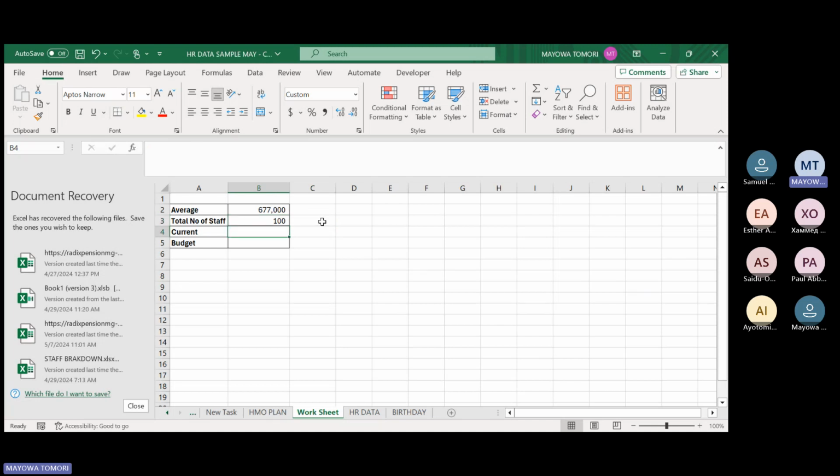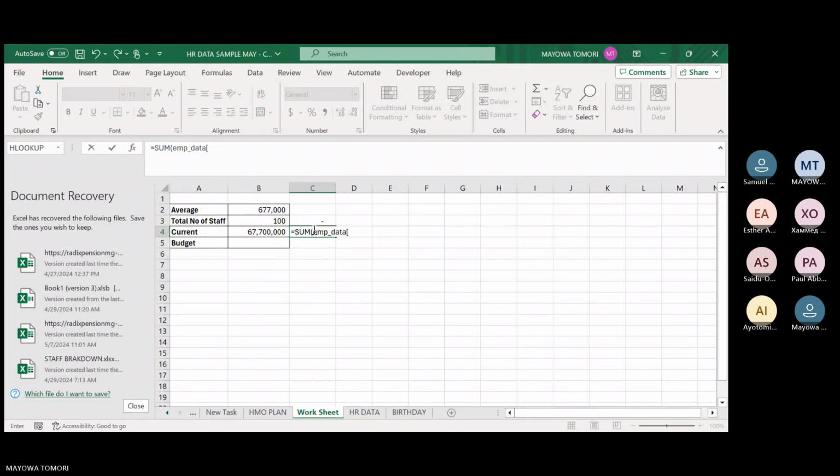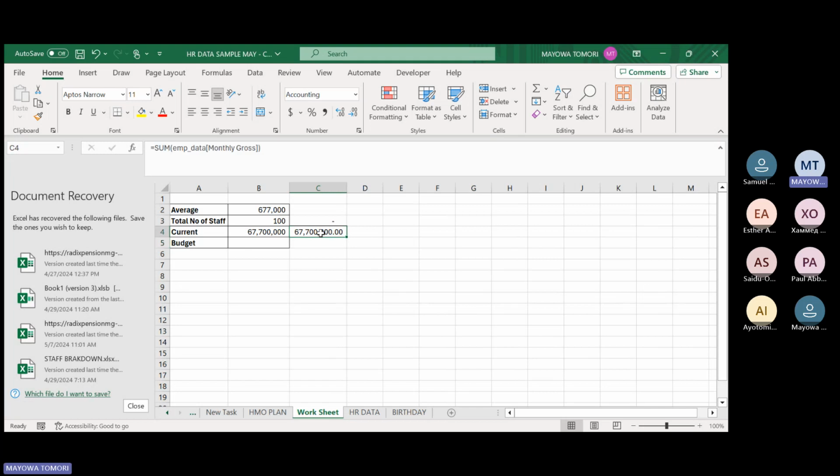Our current sum is what? We will do equal to average cost of employee salary times number of staff. It will be equal to 67,700,000. So how do we know that that is correct? We can use the sum formula. Sum, reference the employee data, open square bracket, come to the employee gross here and close. As you can see, it's the same. Once it's the same, let's clear this.